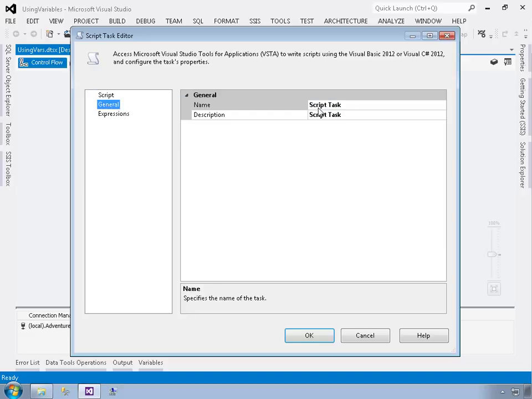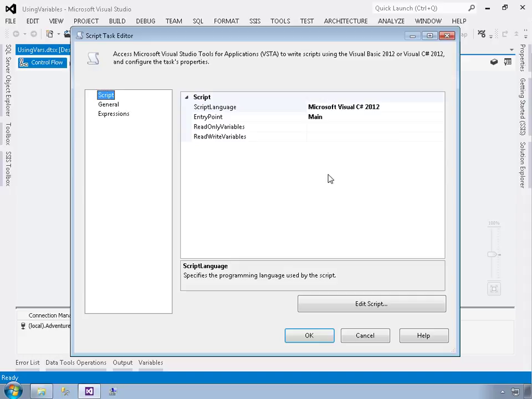Okay, one thing I do want to do is change the name of this. I could have done that on the task itself, but I'm going to do it here within the general page because I've already opened it. And so this is called Generate Sample Size. And I can add some sort of a description. Okay, I'll come back over to the script page here. I'm going to write C# code, so I'll leave that.